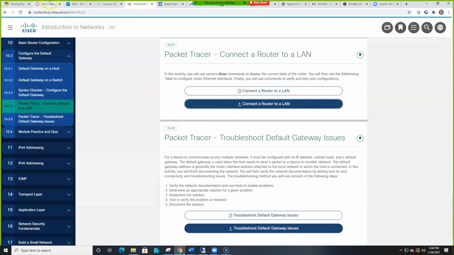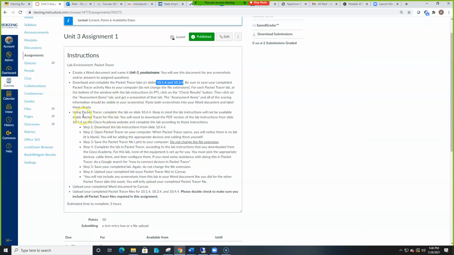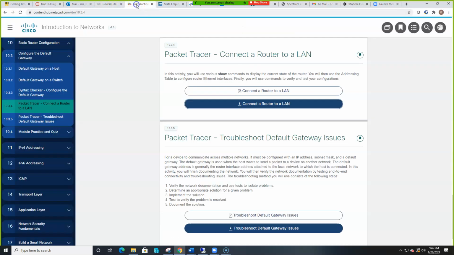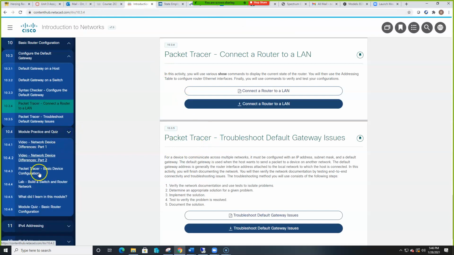The only other lab that you have this week, and I want to point this out, is 10.4.4. This is one that you have to build out yourself. This is a lab that in most semesters we would have done in NetLab, but we don't have access to NetLab this term, so you're going to build this lab out in Packet Tracer. So let's take a look at that real quick. 10.4.4.